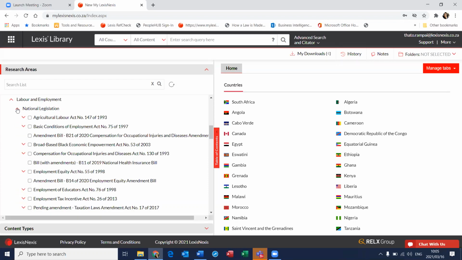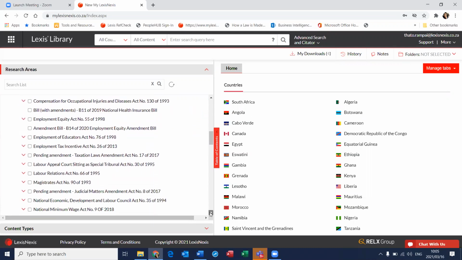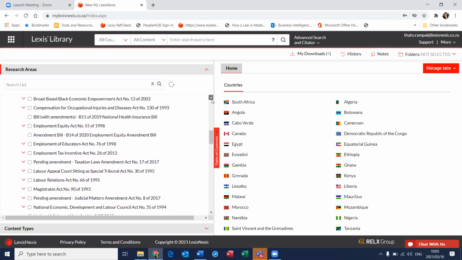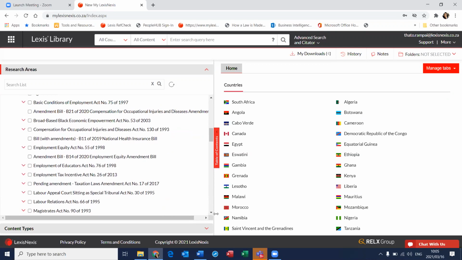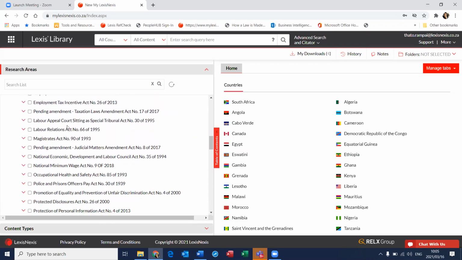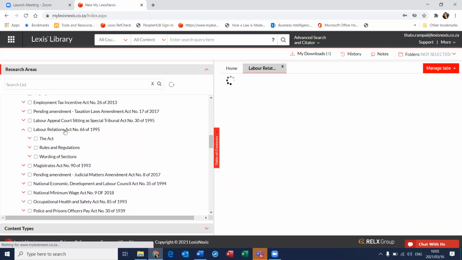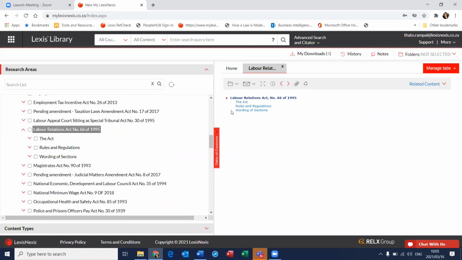As I click on national legislation, this will allow you to access labor-related legislation. In addition, it will give you a view of bills as well as pending amendments that will sit under that specific national legislation. For example, if you're working with the Labor Relations Act, you'll be able to find it there, and I can click on it. As soon as I click on it, notice that it opens up on the right-hand side.